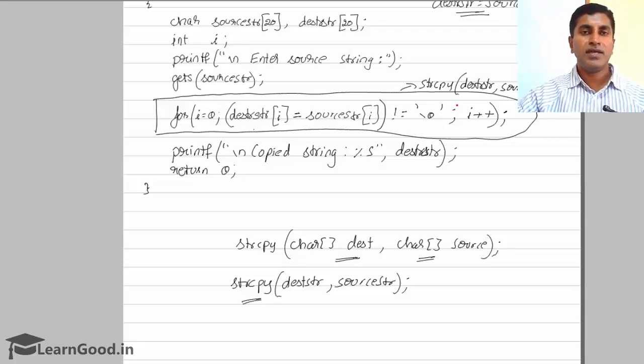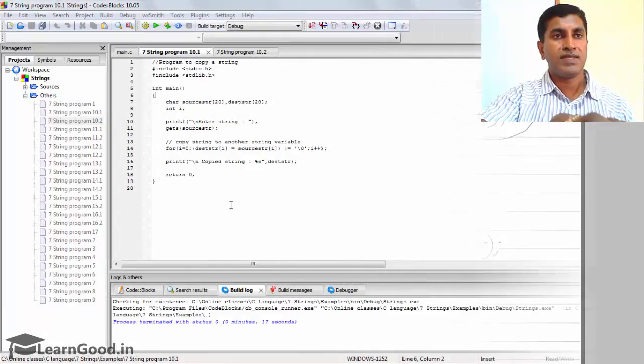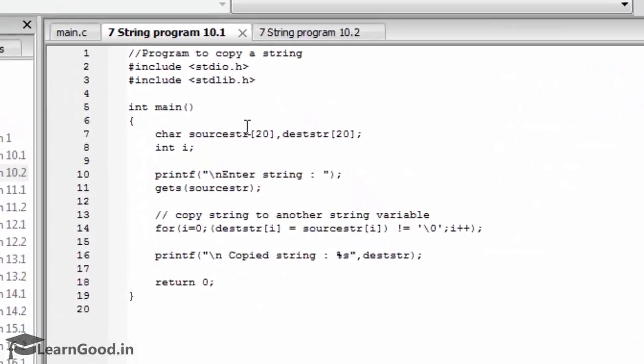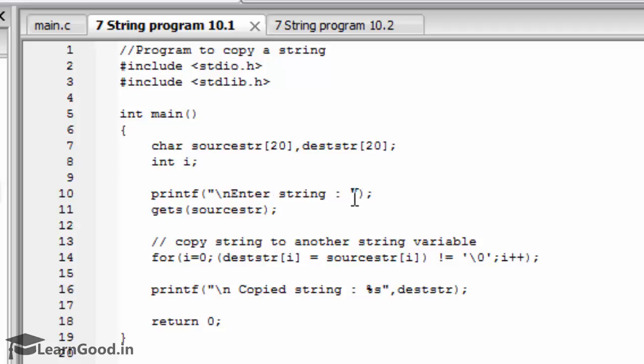Let's try out this code in the code block. Here I've taken two string arrays, source str of 20 and dest str of 20. printf "enter string", gets of source str. Here I have written the code, that for loop, to copy the string from one string variable to another. I equals 0; dest str of I equals source str of I. So here the source str of I value gets copied to dest str. One character is copied, and it checks whether it is not equal to \0. If so, I plus plus increments the I value, comes back, copies the second character, and keeps on doing it. When it is \0, first the \0 is copied to dest str of I, and then dest str of I is checked whether it is not equal to \0. At that time it comes out of the loop, and the copied string is nothing but dest str.